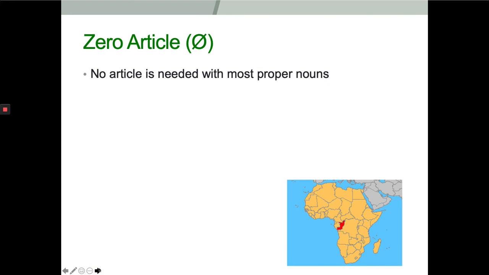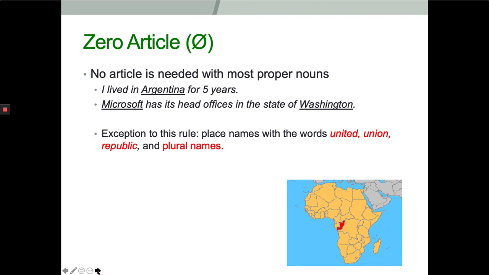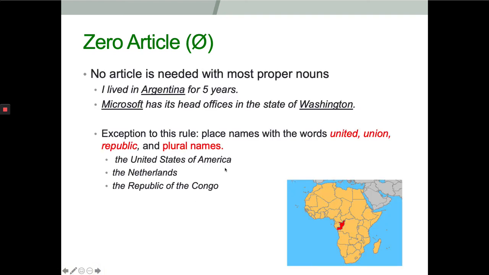No article is needed with most proper nouns. Those are names of people, places, events, like Argentina, Microsoft, Washington. There are some exceptions. For example, words with united, like the United States of America or the Netherlands. So a lot of times with plural names of countries, we use "the": the Republic of the Congo, the United Nations. Okay, when you see these words or something plural and it's the name of a country or an organization, we might use "the."